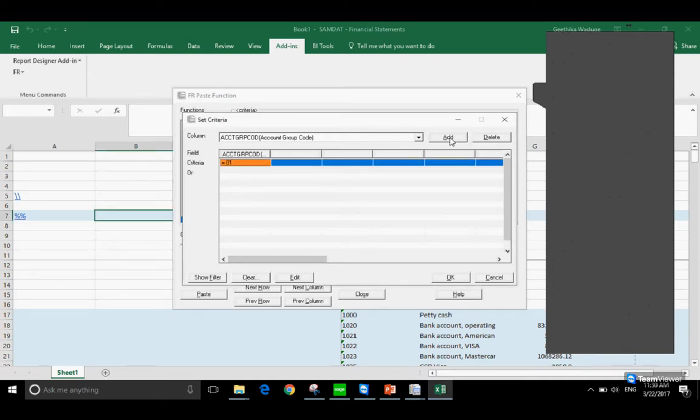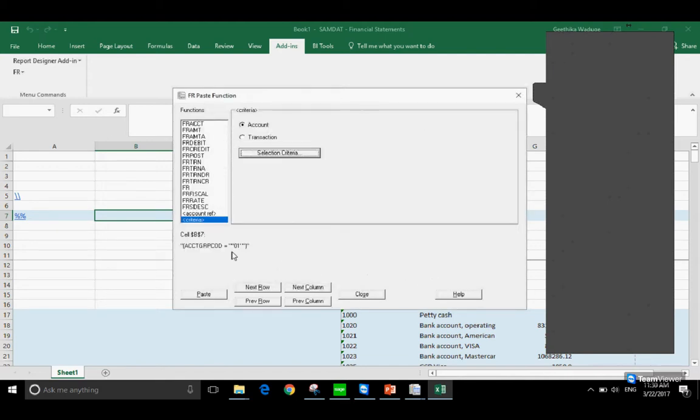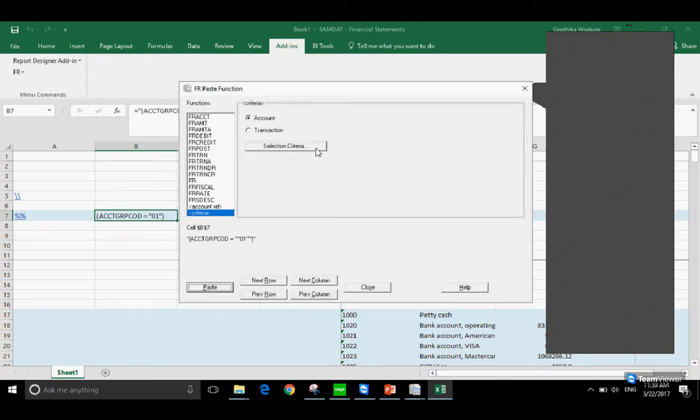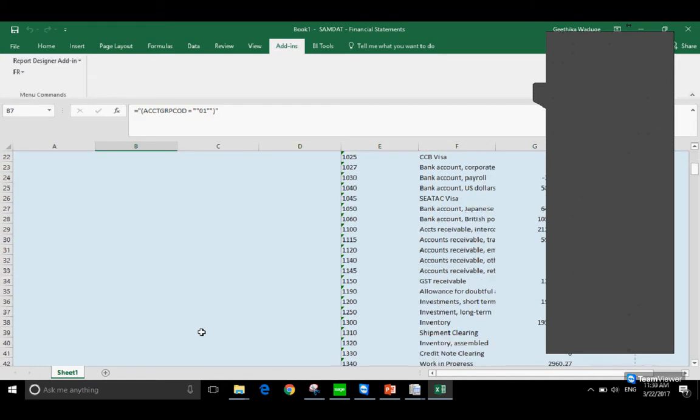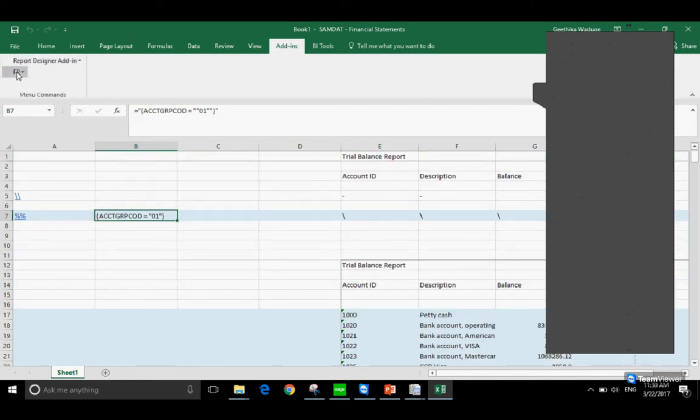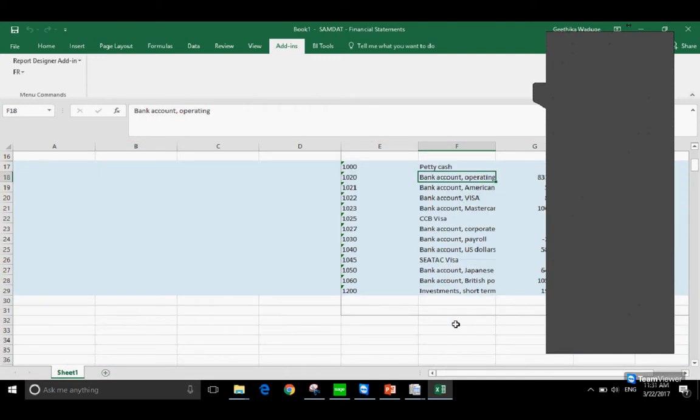Right, group code 01, add 1. Okay, and I'll paste it here. So our function is pasted. Group code is 01. So once we generate the report, you could see it's only cash and cash equivalent accounts that got printed.